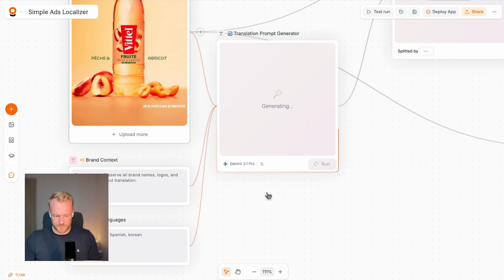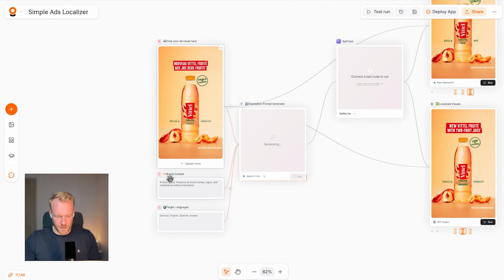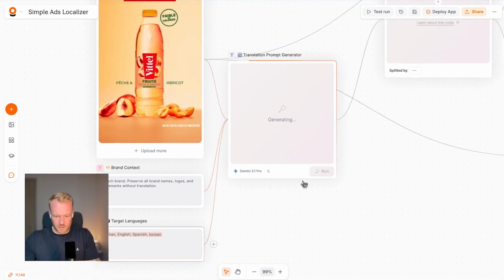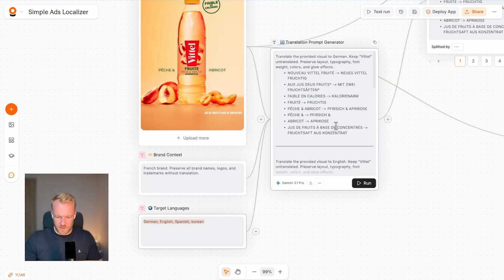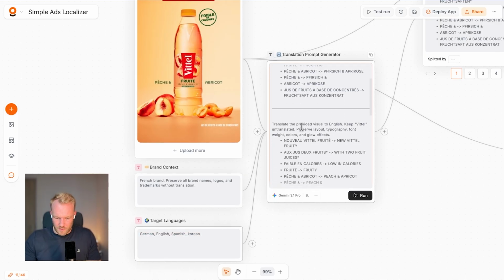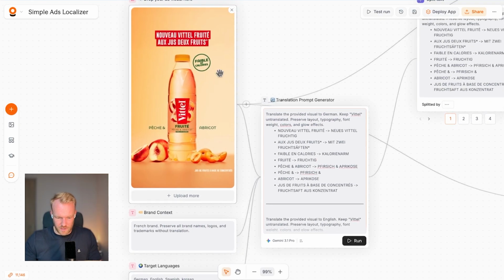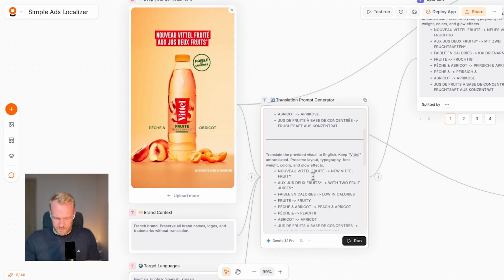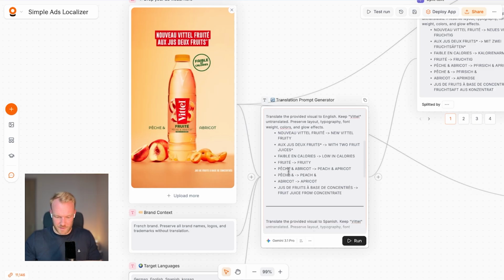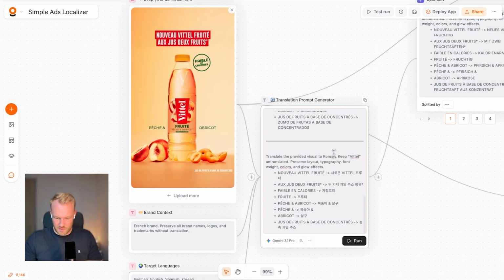So if I run this, all it's doing is taking this ad image, understanding the brand context, and then translating it into the target languages. We're going to let it do its thing here. And what comes out of this is the prompts in the 4 languages. So you have translate visual into German. All the text we had here in French is now translated into German. Like I said before, minus, minus, minus comes up here as a long line, but that's going to be a minus, minus, minus. This one is into English. This one is into Spanish. This one is into Korean.